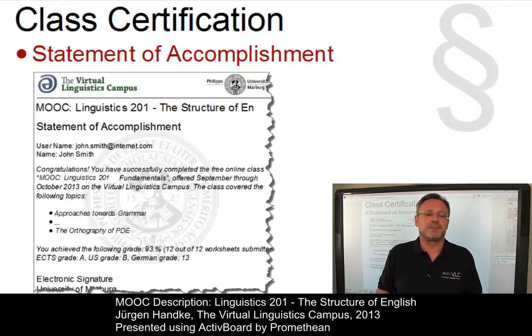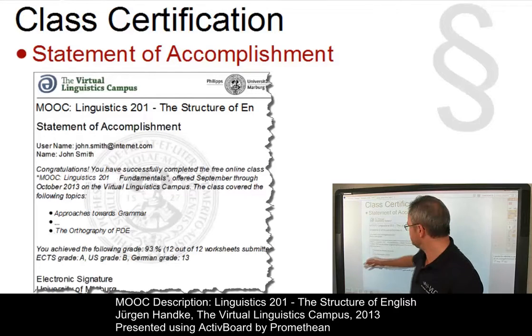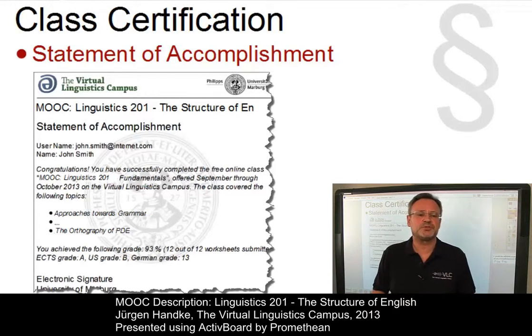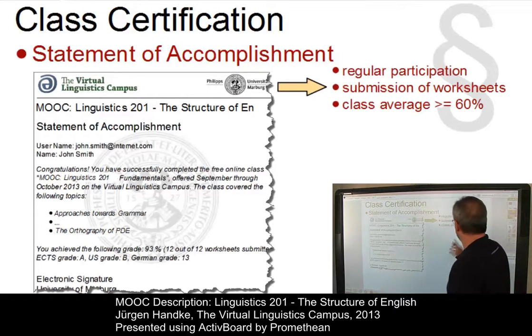But what you will be given in such a case is something special and unique in the world of massive open online courses. For a small fee of 45 euros, you will receive this qualified statement of accomplishment issued by Marburg University in conjunction with our Virtual Linguistics Campus. This certificate will include your precise grade and a complete list of all the tasks you successfully submitted, including the workload of the class.